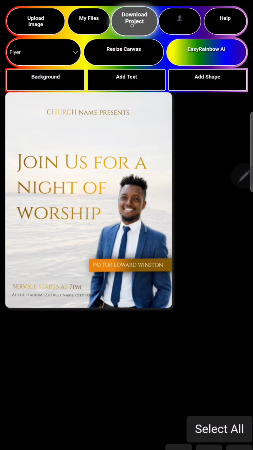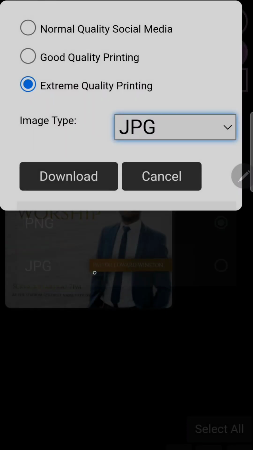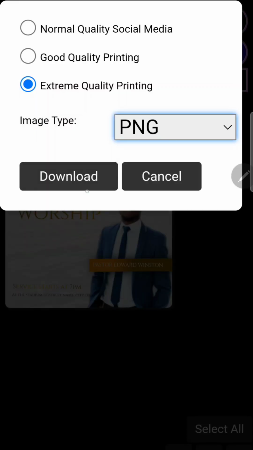I'm going to go ahead and click download project at the top, and then it's going to give me my options, which is normal quality, good quality for printing, or extreme quality for printing. Extreme quality is just what you'll use for like bigger posters or things like that. Then you want to choose what your image type should be, JPEG or PNG. I'm going to pick PNG and I'm going to say download image.